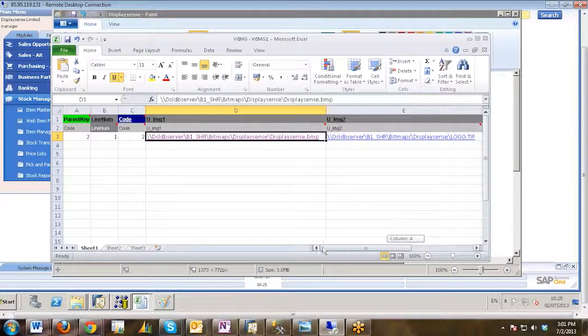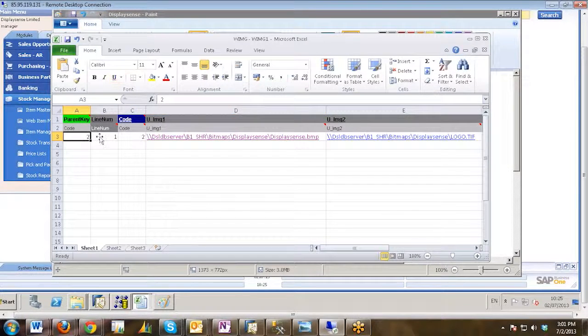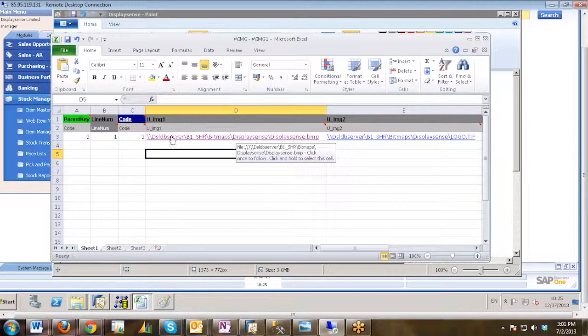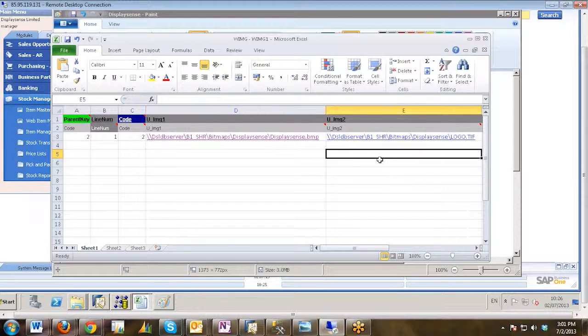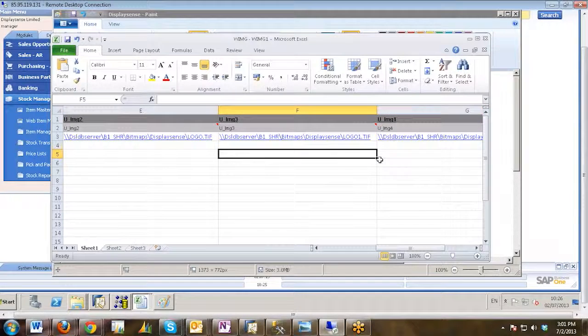You can see with the previous items which I had given, when I was adding this with the code of 2, I have given the path details. I need to give the path details. This is the first image, another one is the second image, then the third image and the fourth image.